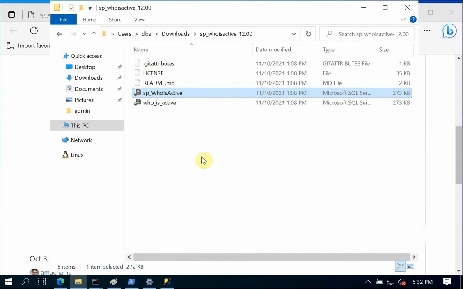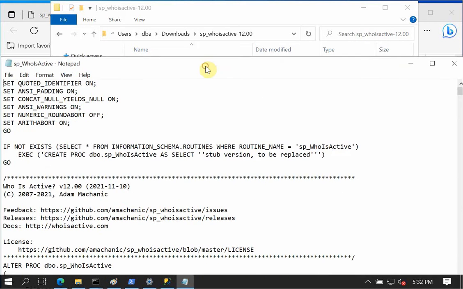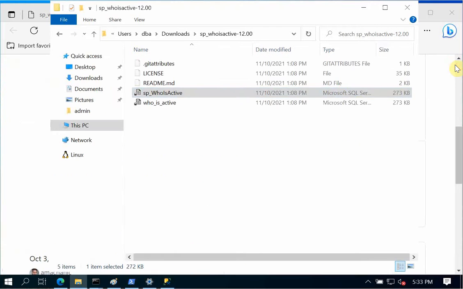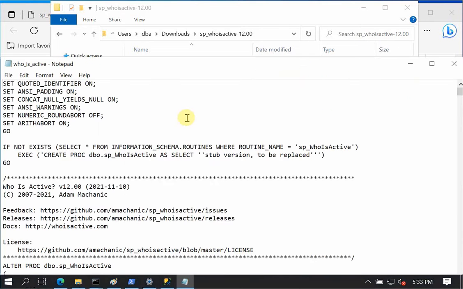Installation is pretty straightforward. Before we do the install, let's take a look at the source code. As you see here, it has some basic settings, and then you go ahead to do the installation. It's basically: if the stored procedure doesn't exist, create it, and then the rest of it is the source code to create it. I'm going to close this one. You can open the other one, and it's the same thing.